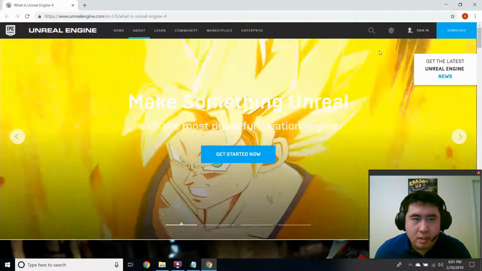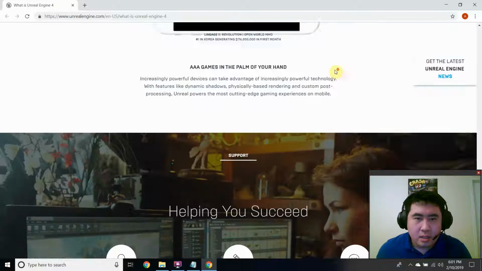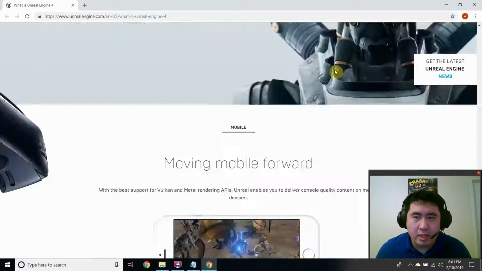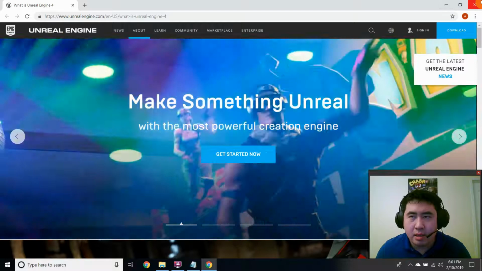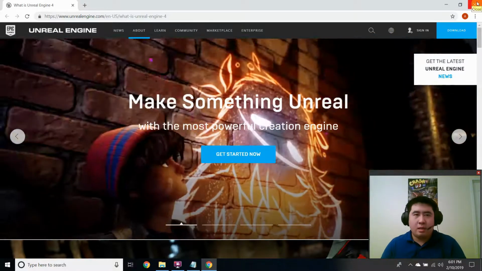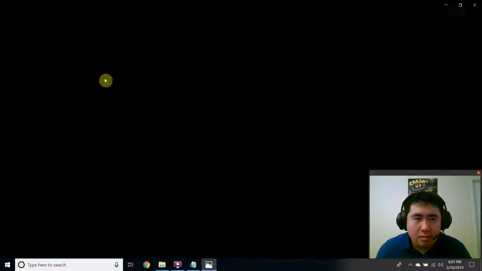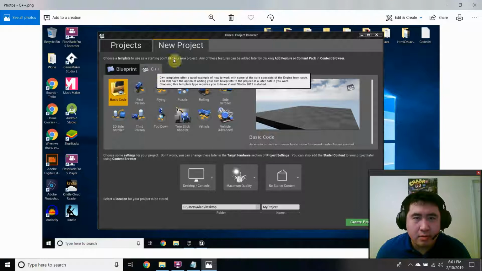This is what Unreal Engine looks like. It pays by royalty fees, afterwards, once you get enough amount of money. C++, this is what proves the Unreal Engine has C++.